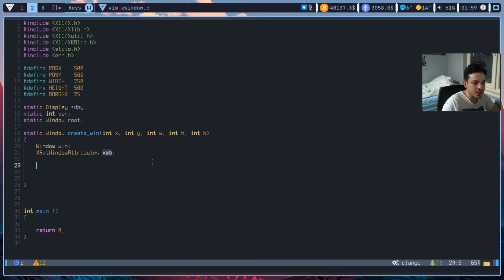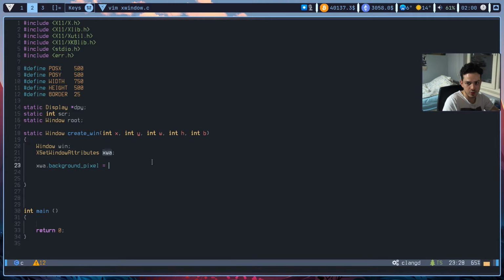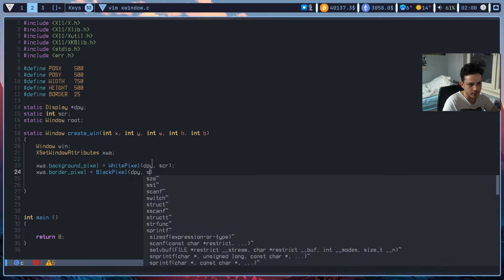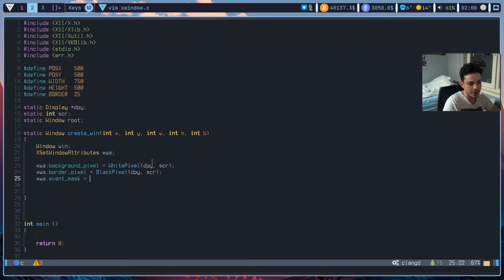So it will be pretty much the same as creating a simple window. So xva.background_pixel, which will be a white pixel for a white background, and xva.border_pixel, which will be a black pixel. And now a new thing, event mask. So what is an event mask? As you might remember, X generates events, and I just want to catch the button press event here. So our event mask will be just ButtonPressMask.